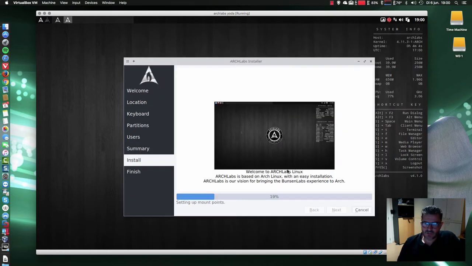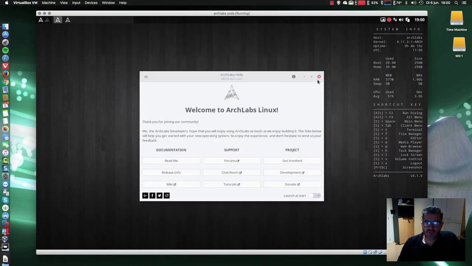I don't know why it's still there. Gone. The wallpaper is, in the meantime, nice. As you can see, it's okay. The background. This is the program that's launched. It's just a hello. Who are we? Read me. Release info. Where's the wiki? Where are the forums? Where can you find information in chat?